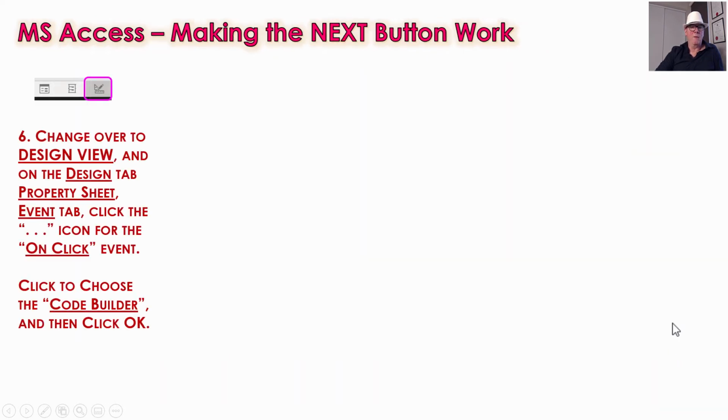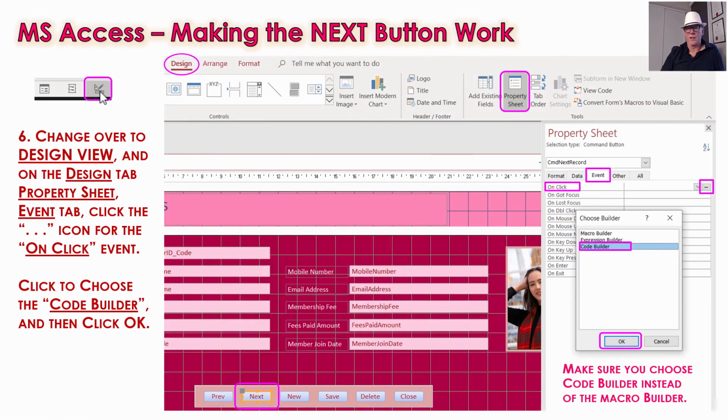And making the next button work. So we need to change over to design view for this, because you cannot get into the code builder to write VBA code unless you're in design view in Access. So make sure you're on your members form, that button is clicked for the next button. So make sure you clicked on the next button and you go into design view.